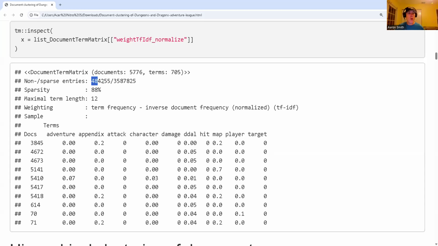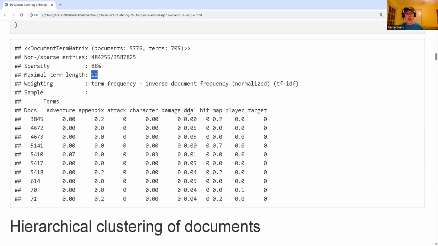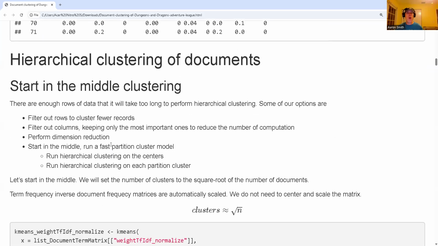I can see the number of non-sparse entries, number of entries total, number of documents, number of rows, number of terms, number of columns. Remember, document term matrix: we always do rows, then columns when we talk about matrices. So document is first, each document corresponds to a row, each term corresponds to a column. The maximum term length is 12, as the longest word in there has 12 characters, and we can see what the values are. Okay, so let's do hierarchical clustering.